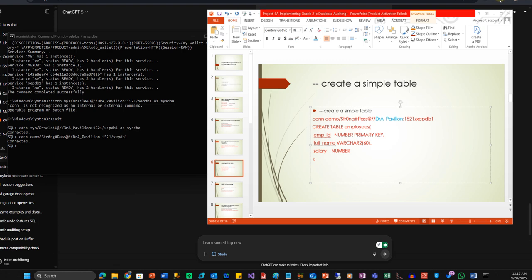So after that, we are going to connect. All right, now pay attention. There's an issue here. You need to correct your connection string. We're using demo, we're using the strong password, and then you gotta put in the name of your computer, your local machine. Mine is Dr. A Pavilion, and then you have to add the port. You gotta add the container name, and let's try that. After that is done, you notice that I'm connected properly.